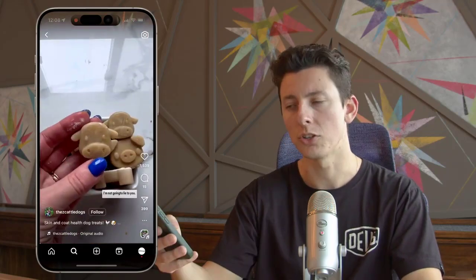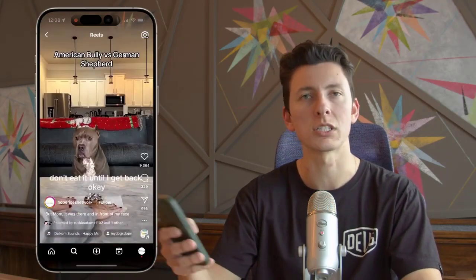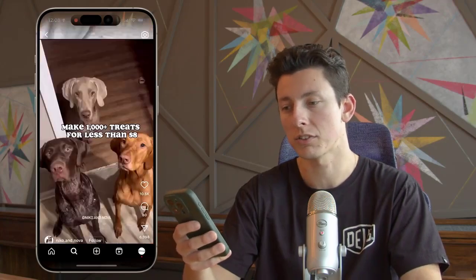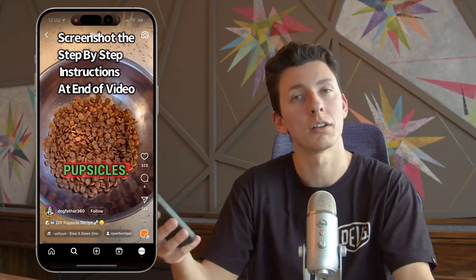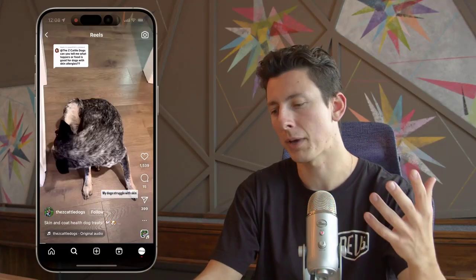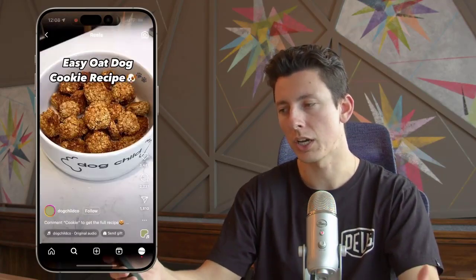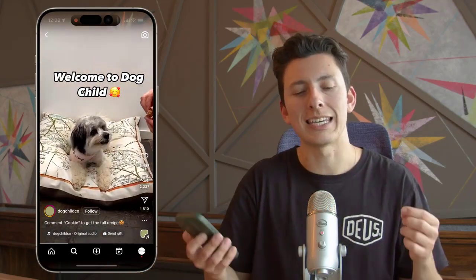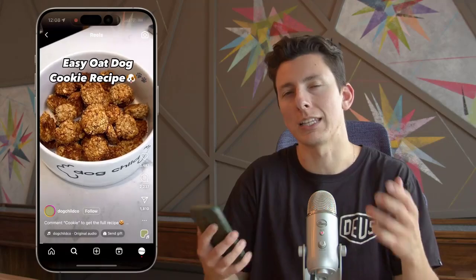Like we talked about before, you could endlessly scroll on here, and if you don't see what you want to see in the first second, then you will potentially move on. So we want to hook people right away with good editing. Show the final product right off the bat, and then as you can see, right away she shows you easy oat dog cookie recipe. So these are the key components when trying to create an engaging reel.